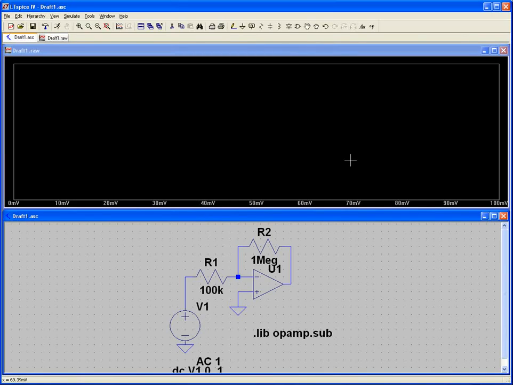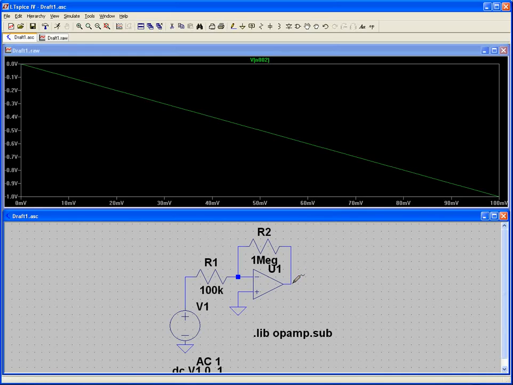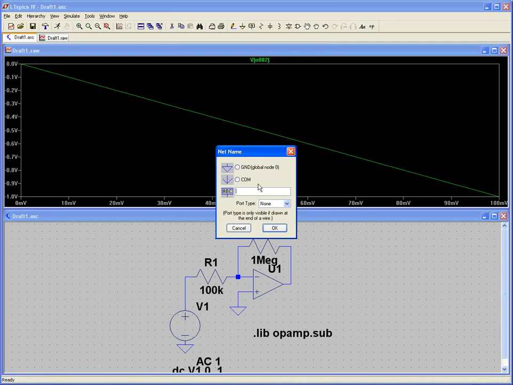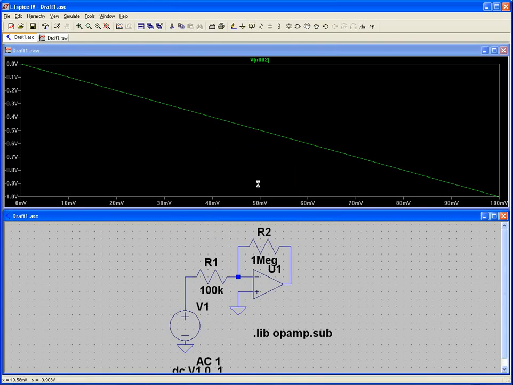It'll bring up this graph that's got nothing on it. So what you do is you come down here and you click on this voltage source. Let's see, that's V node 02, and it's not terribly helpful. So what we can do is come down here to label net. We can say V out. And I missed. Try that again. There we go.